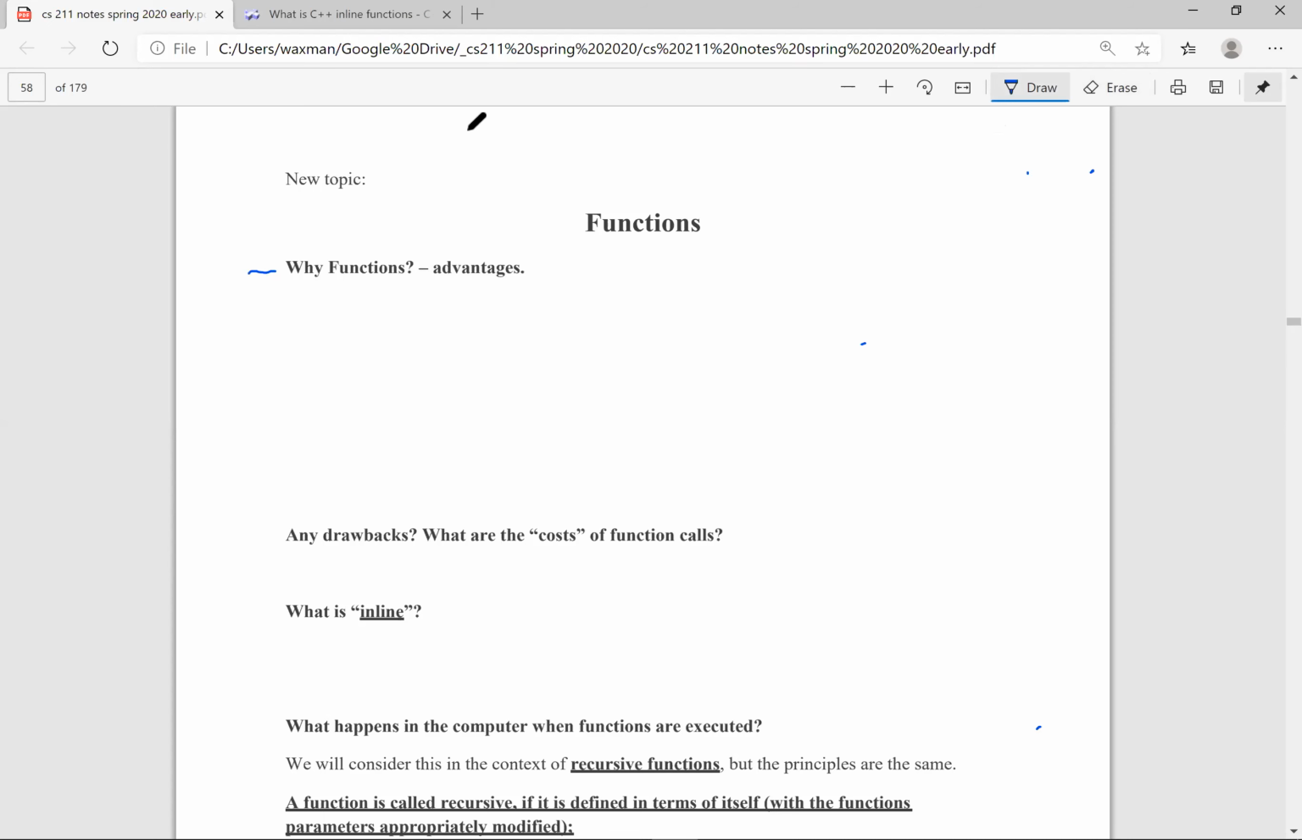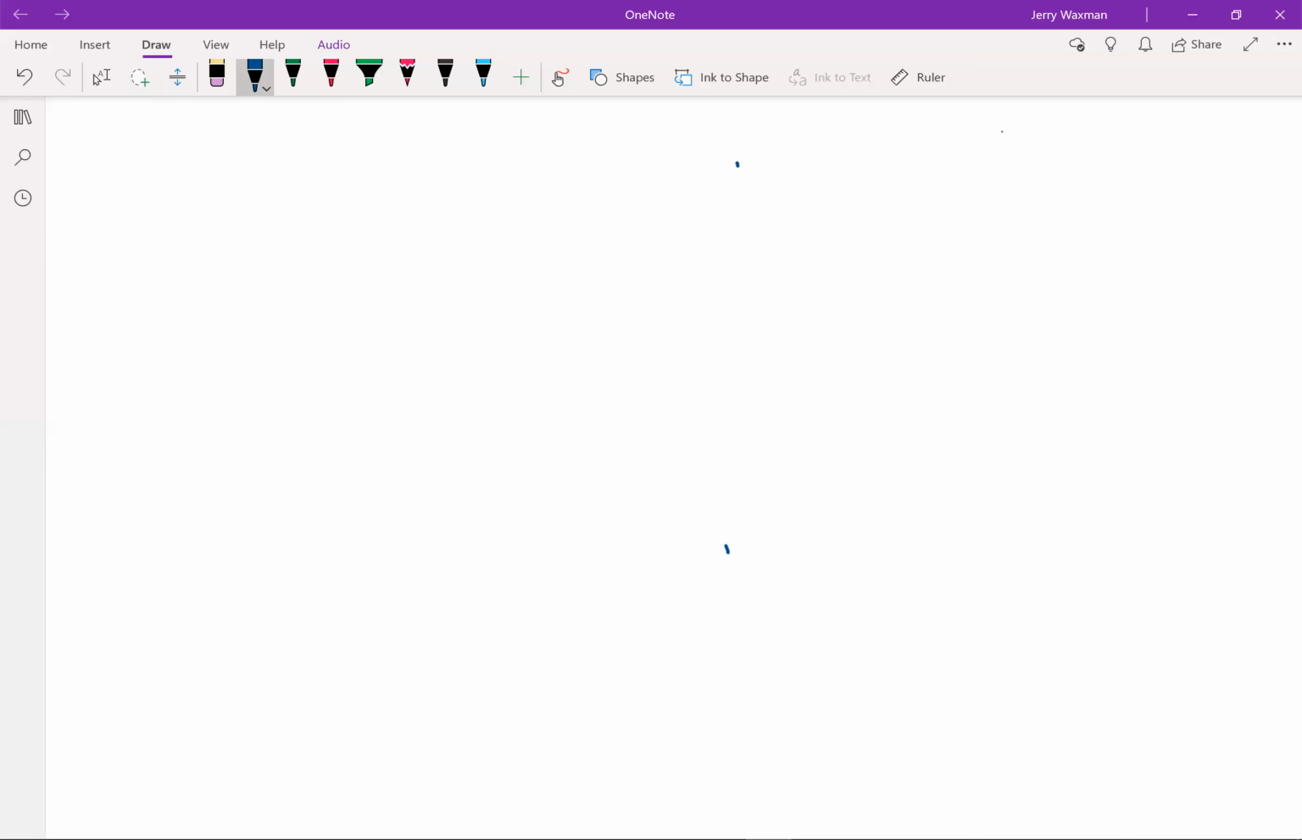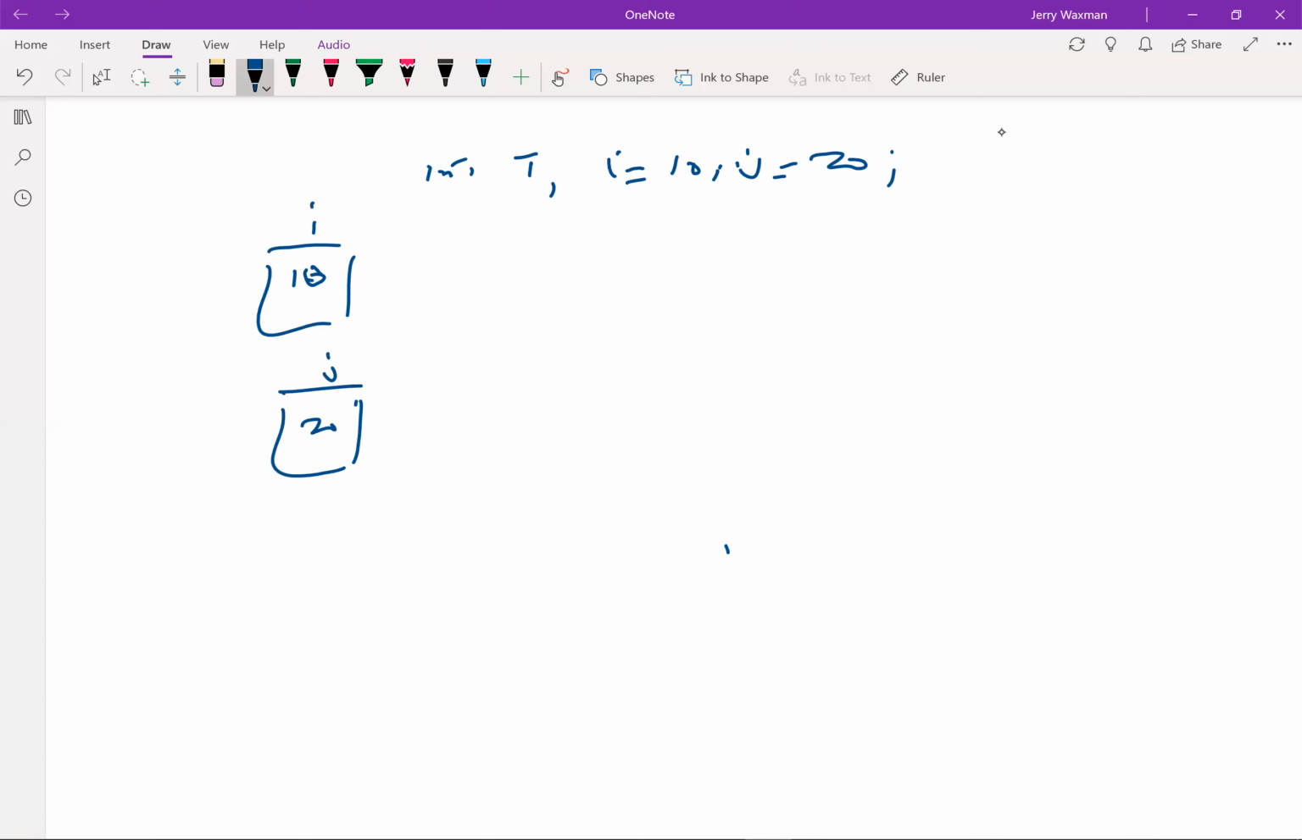So let's take a look at a simple example, one that we've seen many times before. Say I want to swap two numbers. So let's say I do something like this. I have an integer t, and an integer i, which is set to 10, and then an integer j, which is set to 20. So the situation looks like this. Here is i, that has a 10 in it. Here is j, which has a 20 in it. And here is t, and t starts out with nothing in it.